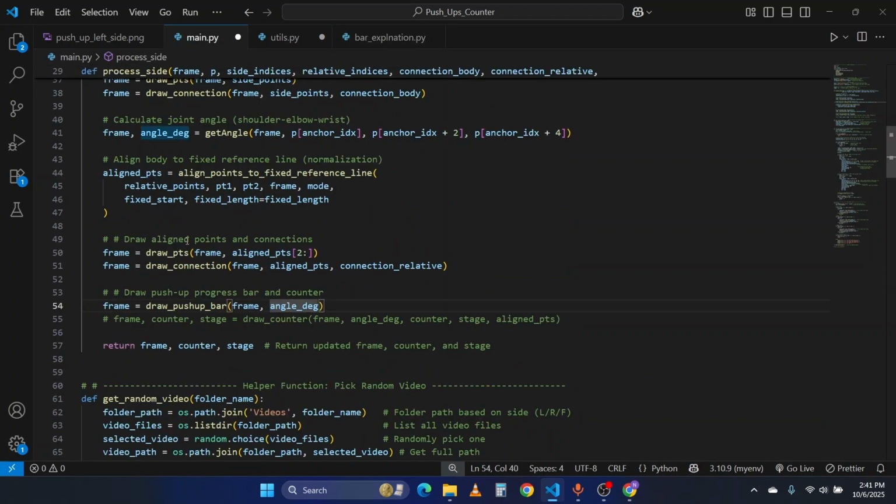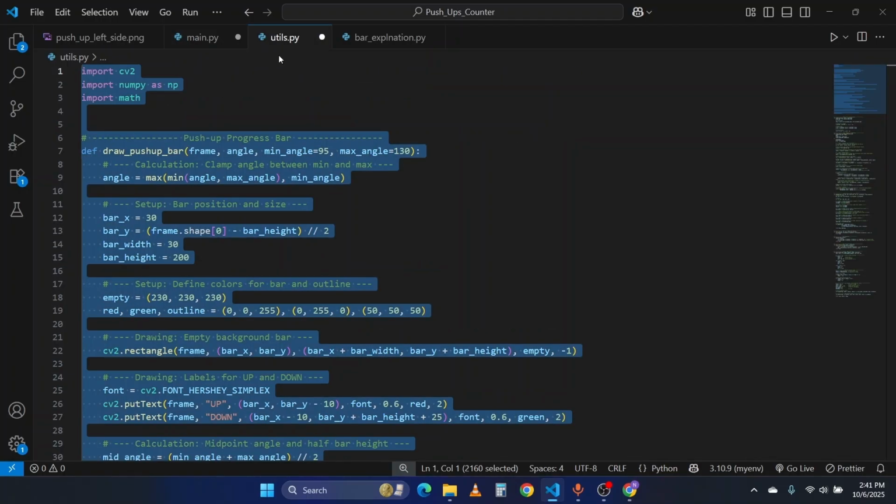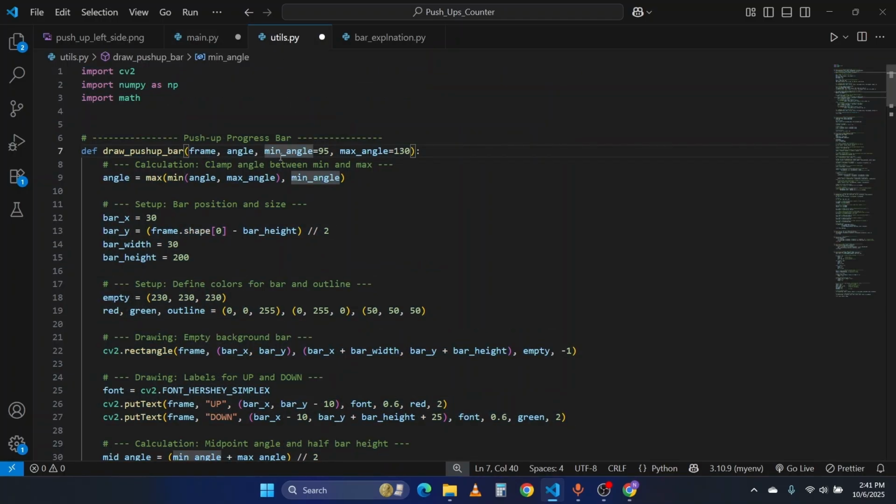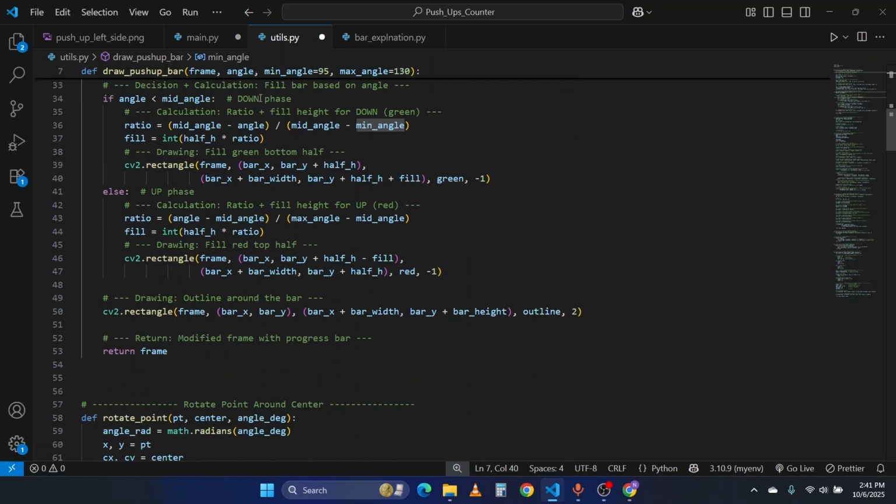So the same thing is happening here. When we draw the push-up bar, it is calculated, or if you say called, we go to draw push-up, angle will be 95, maximum 150, and the whole calculation remains the same.